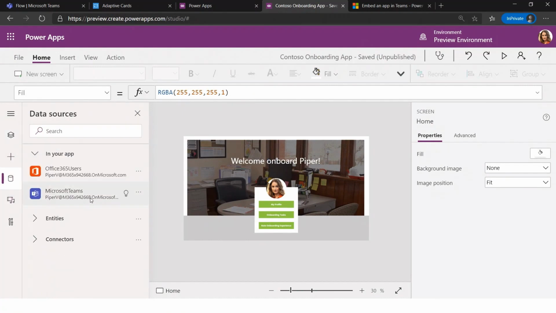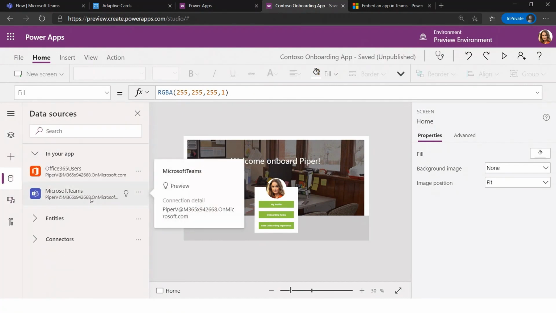When I click on data sources, you would see that I have this Microsoft Teams connector here. And this is the mechanism that my Power App uses to talk to Teams. This connector is one of over 300 connectors that exist in the Power Platform ecosystem. So you can actually browse those connectors and find the right app or service that you want to use to give your Power App superpowers. I encourage you to really check that out.